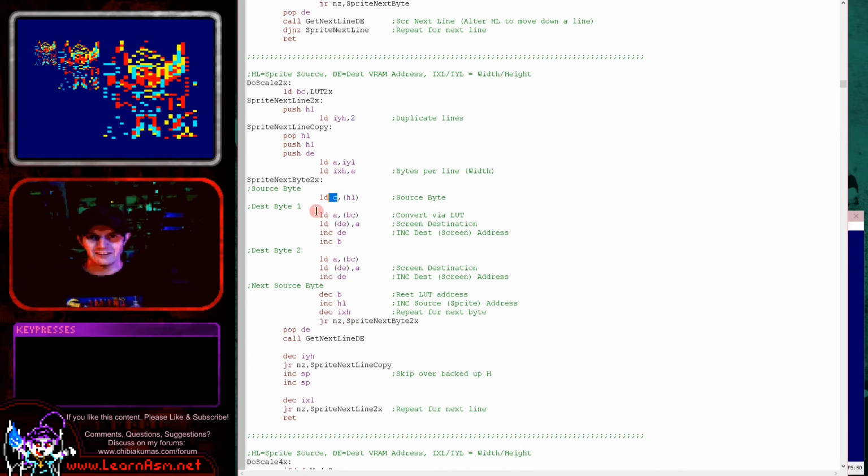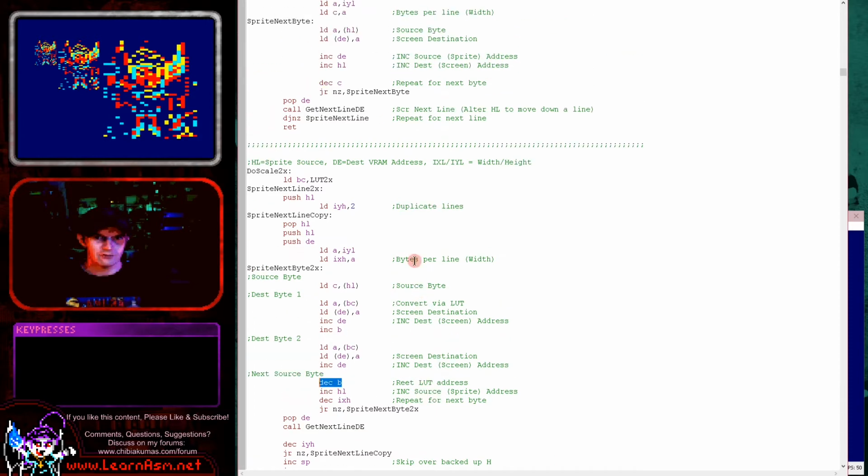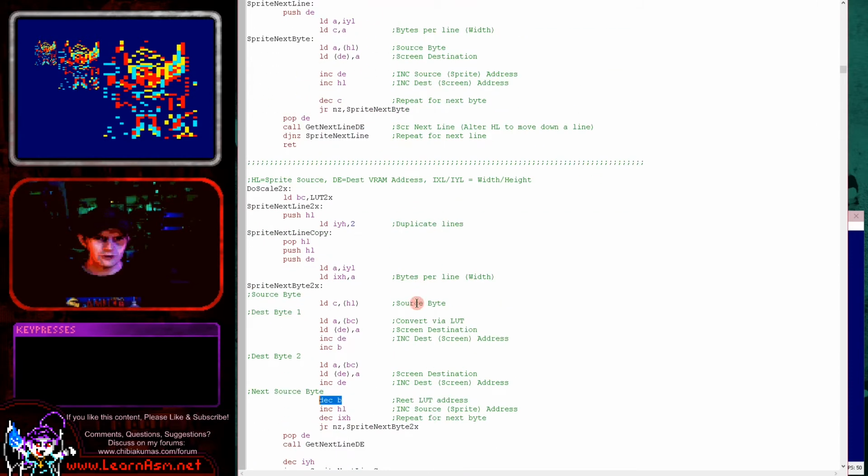Now this is all relatively fast, because really all we're doing here is loading in an extra byte from memory from the lookup table, and doing an increment of B and a decrement of B here, and that's really all that's changed compared to our unscaled version here. So it's not too much slower.